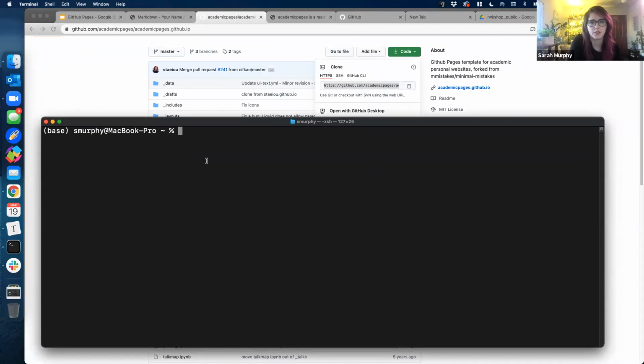If you're on Windows, then you'll need to download something. Is that right? What's the Windows thing for this? It's Git Bash. Git Bash. Okay. Awesome. Thank you, Matt.